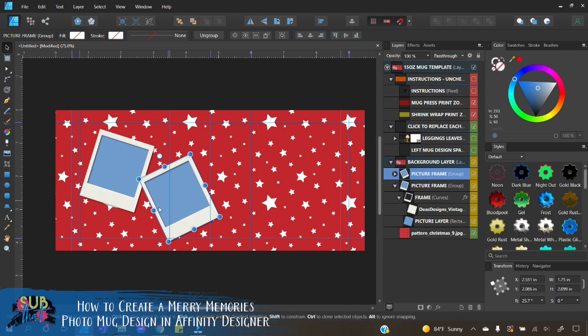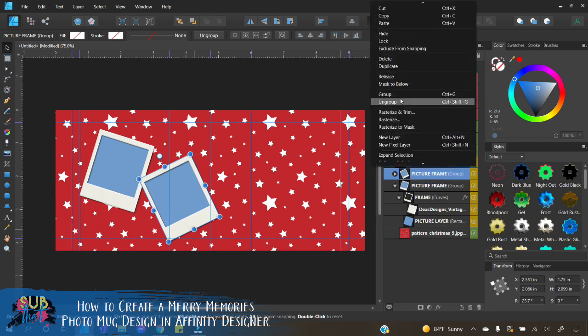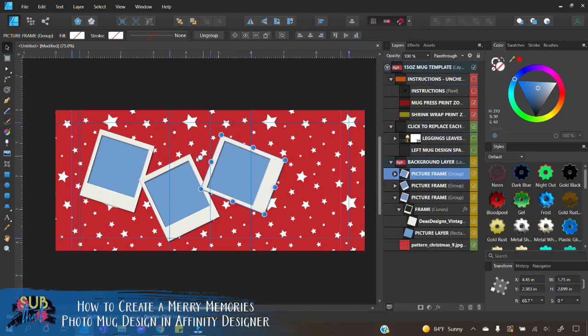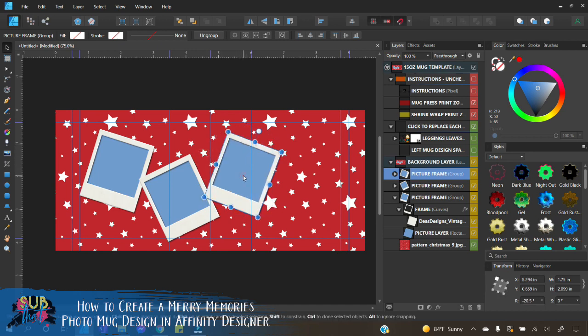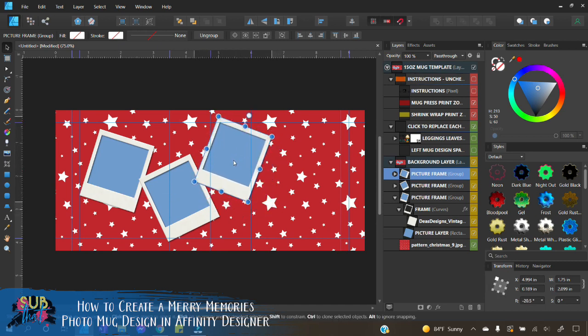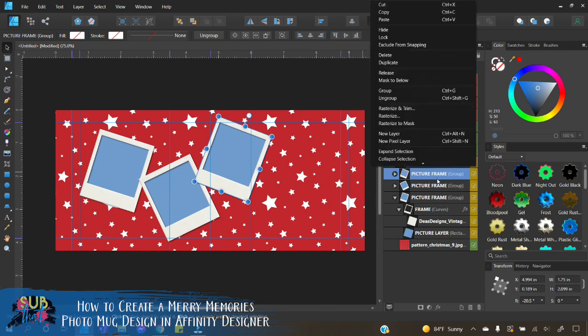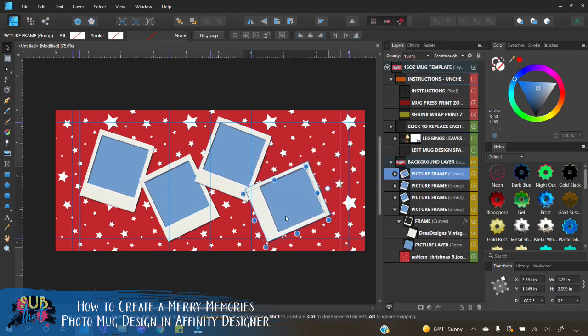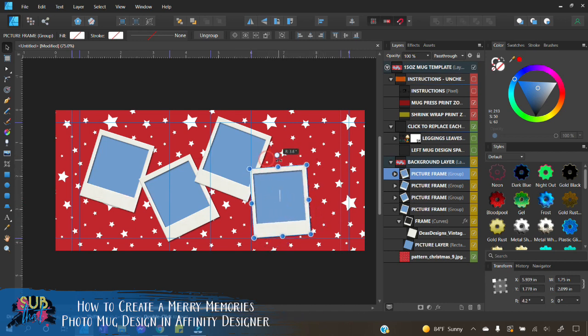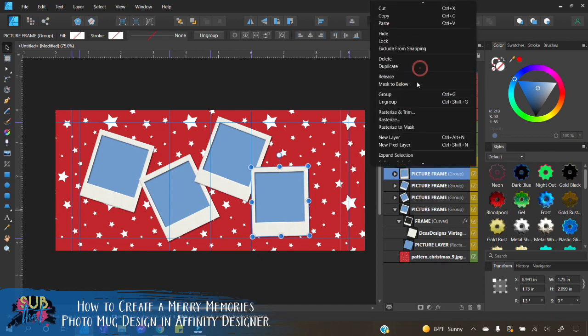I'm going to right click and duplicate again on my frame. And again, I'm just scattering them out so they look like they are scattered pictures. That's the look I want to go for here. I want to be conscious that I don't have them all rotating in the same angles as well. And we just need one more.